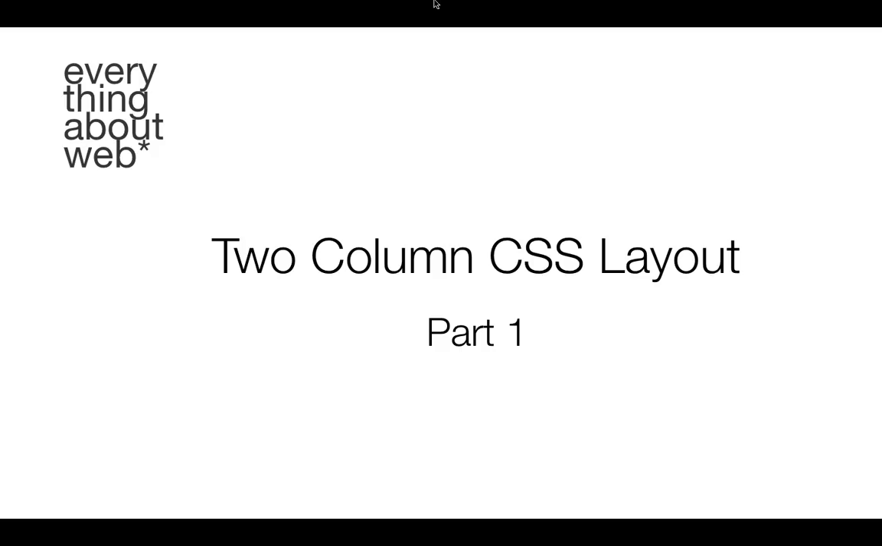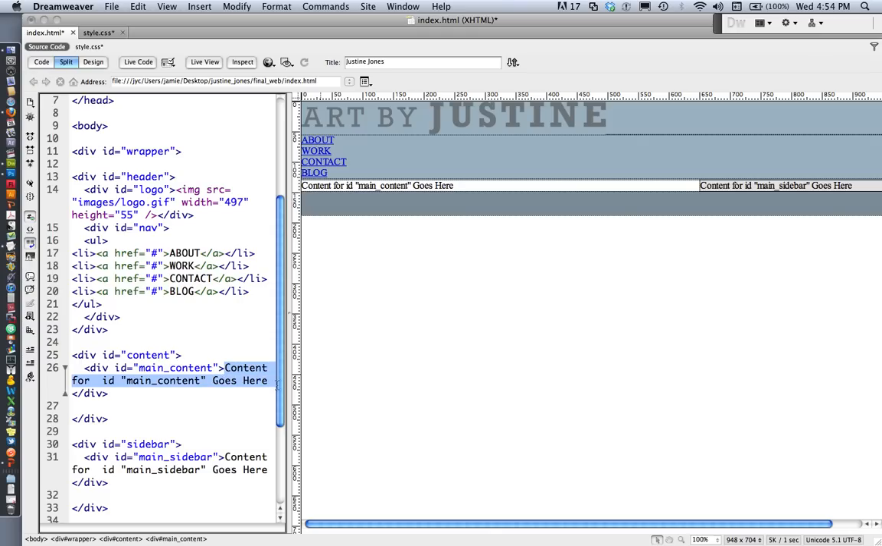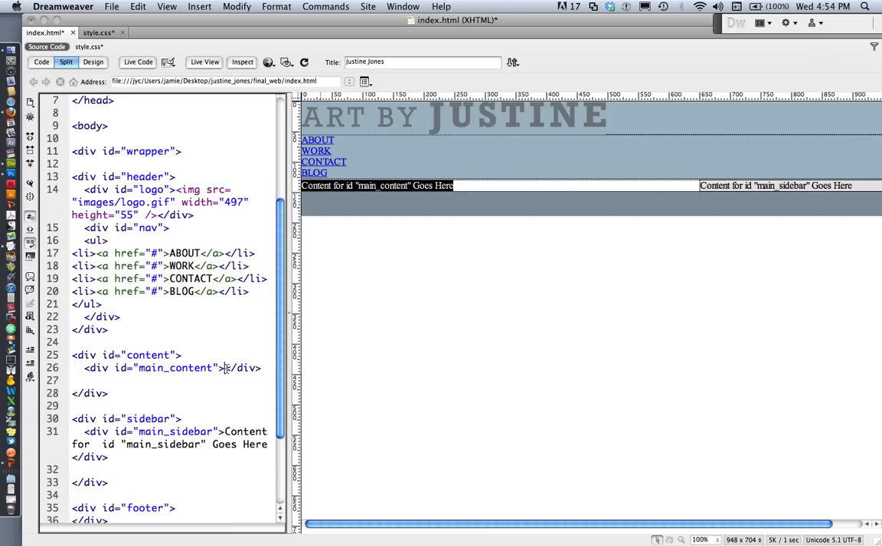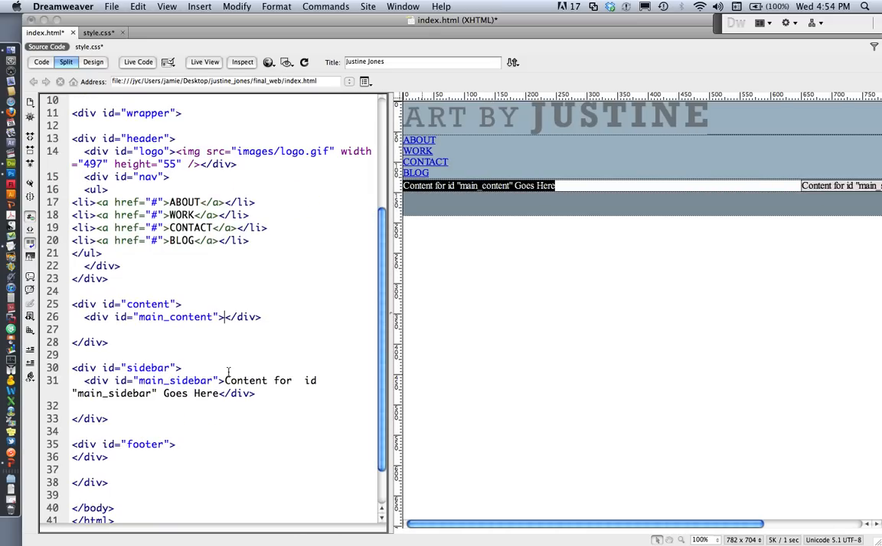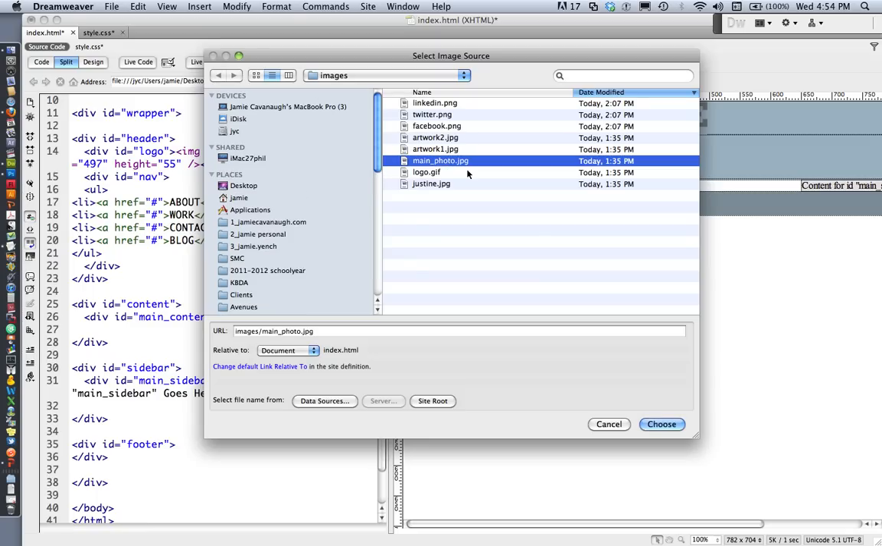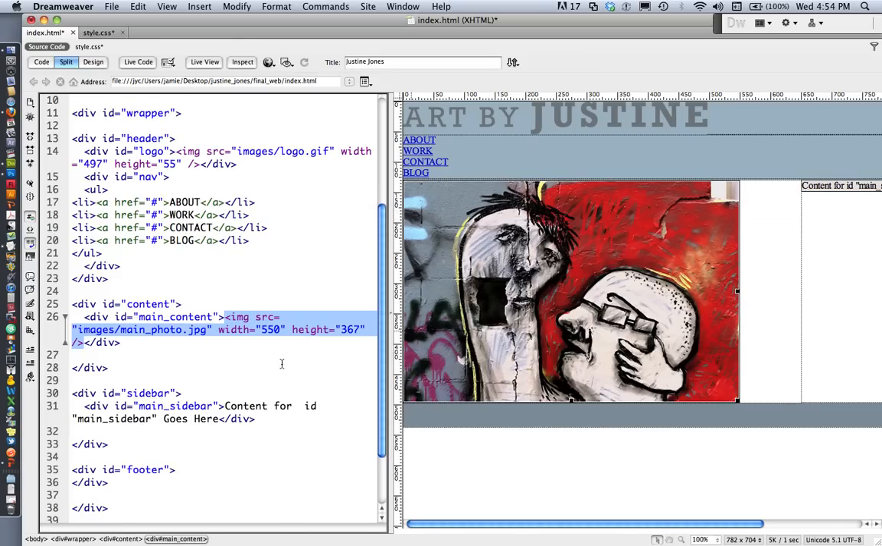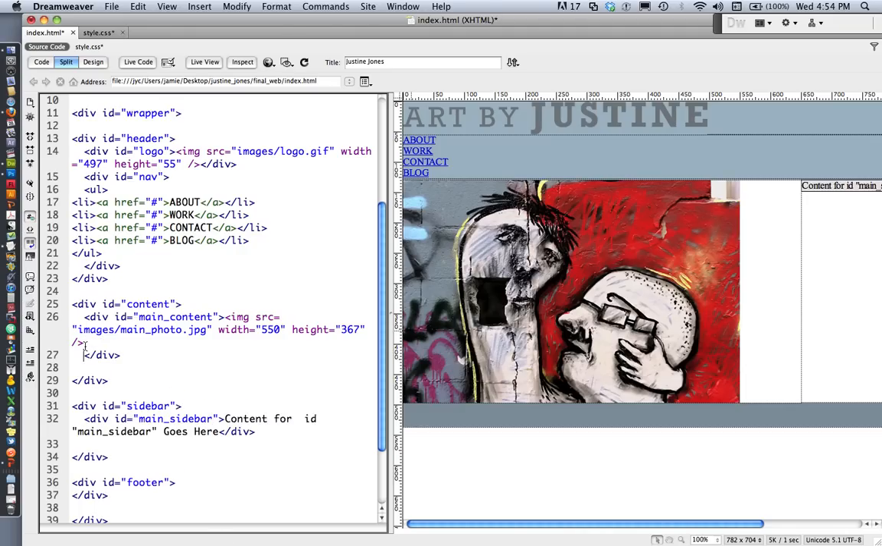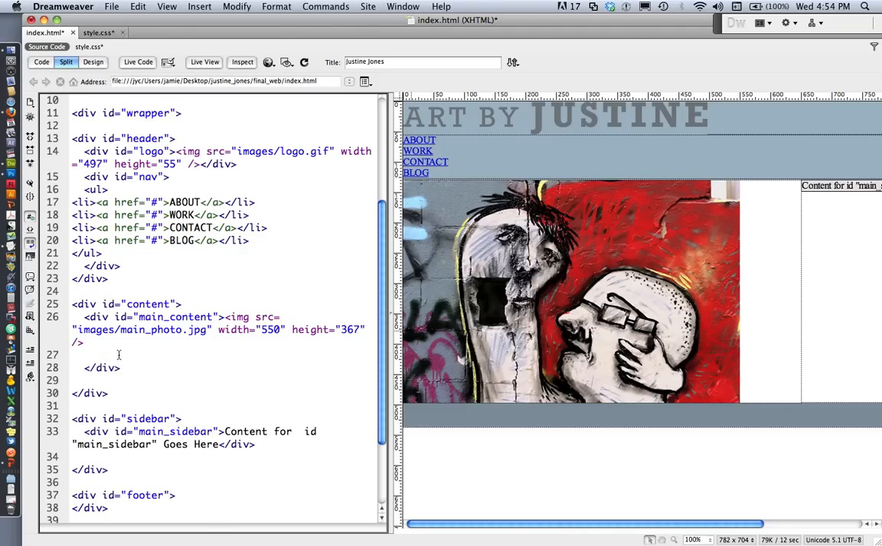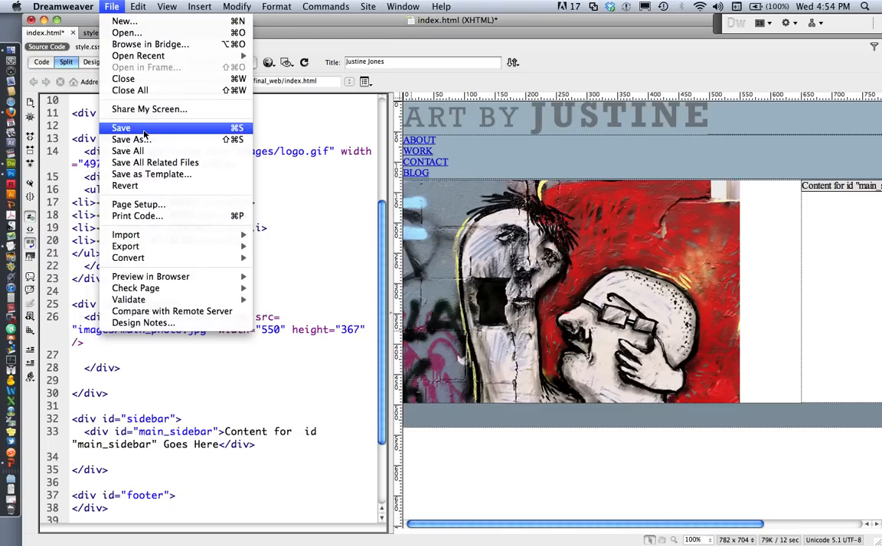Okay, so now in our main content, again, I'm going to delete this little dummy text that Dreamweaver has put inside there, and I'm going to add my image and my text. So I'm going to go back up to Insert Image, and I've named it Main Photo. That's the photo for the left-hand column. There it is. And right below it, so I gotta make sure I'm after my closing bracket, I'm going to add the text. Okay, but first I'm going to just do a save.